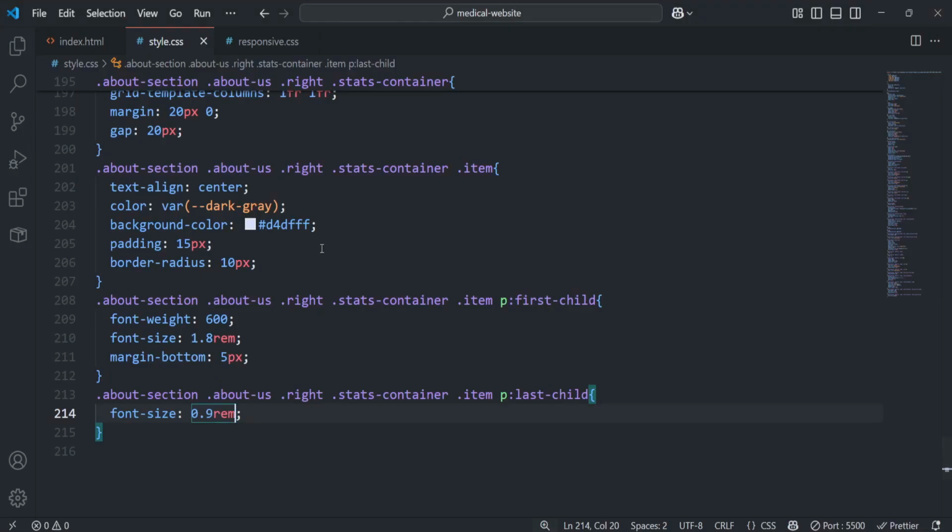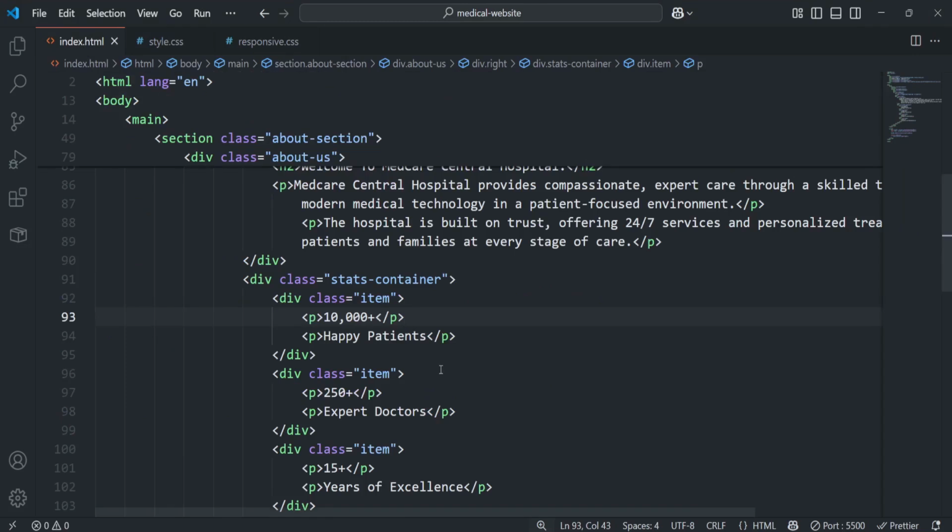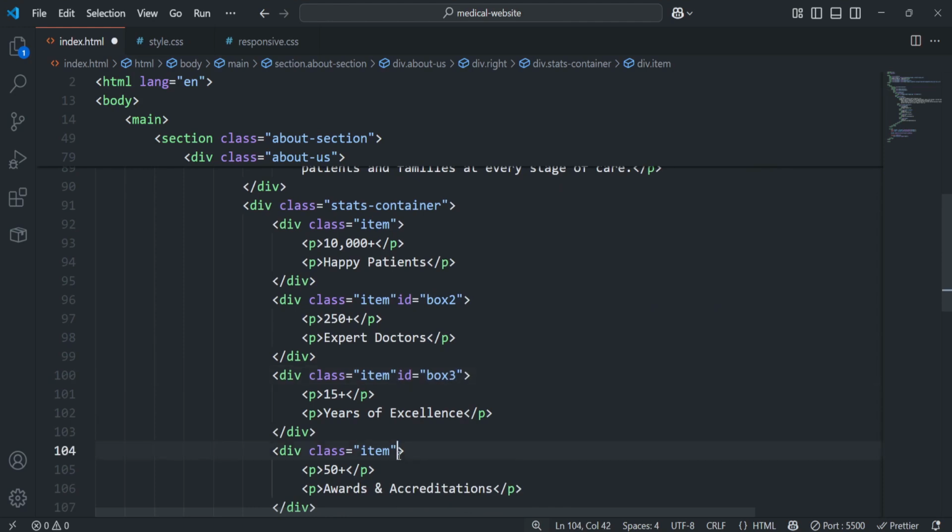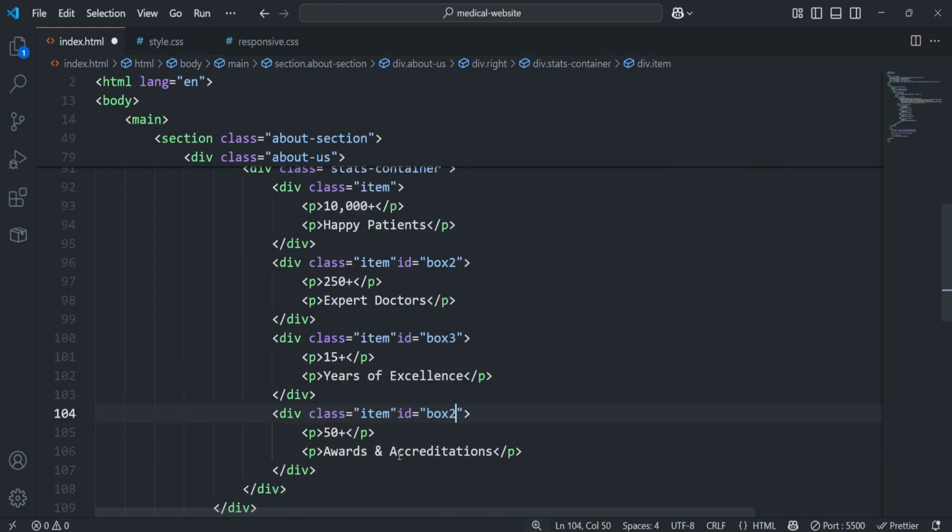To do that, we'll just add a unique ID to the items, okay? For this one, I'm going to give it an ID of box. This is the second box, box 2. Now copy that. I'll paste that on the third item. I'll call this one box 3. And I'll paste on the last item. I'll call this one box 4. I'll save that. Now in my style CSS, I'll just target those IDs.